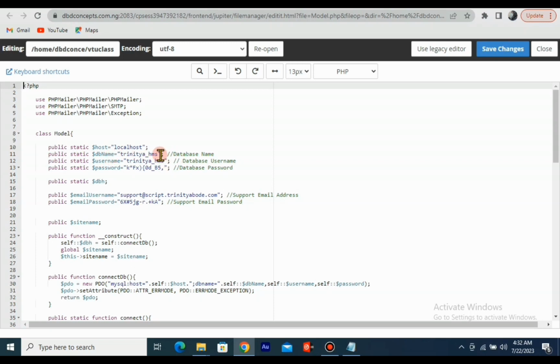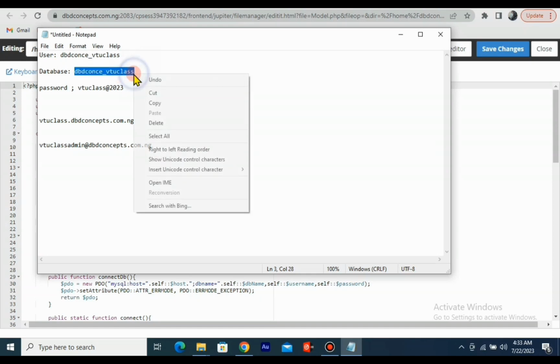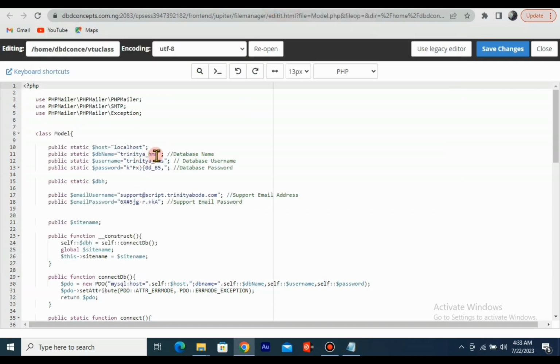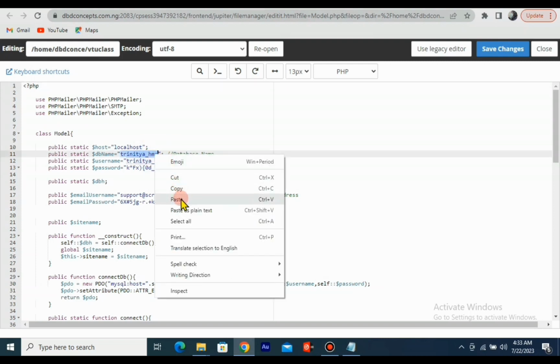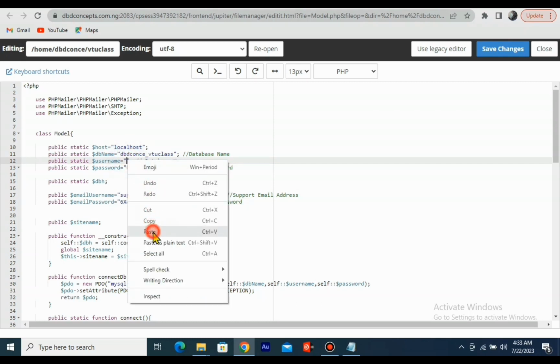This is the database name. We have already saved it here, so just copy it and paste it there. Paste. Don't make the mistake here. Just be very careful. The same thing applies to this one too. Let me delete this one and paste the same thing.